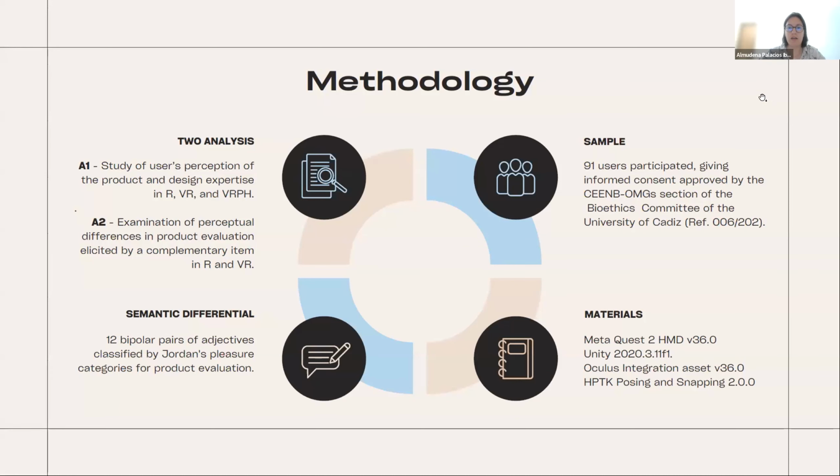In this slide, you can see the methodology that we followed for the experiment. We designed 2 case studies. The first was a study of user perception of the product and design expertise, and for that, we used a real setting, a virtual reality setting, and a virtual reality with passive haptic setting. The second case study was an examination of the perceptual differences in product evaluation elicited by a complementary item. Because of some technical restrictions, we just used the real setting and the virtual reality setting.